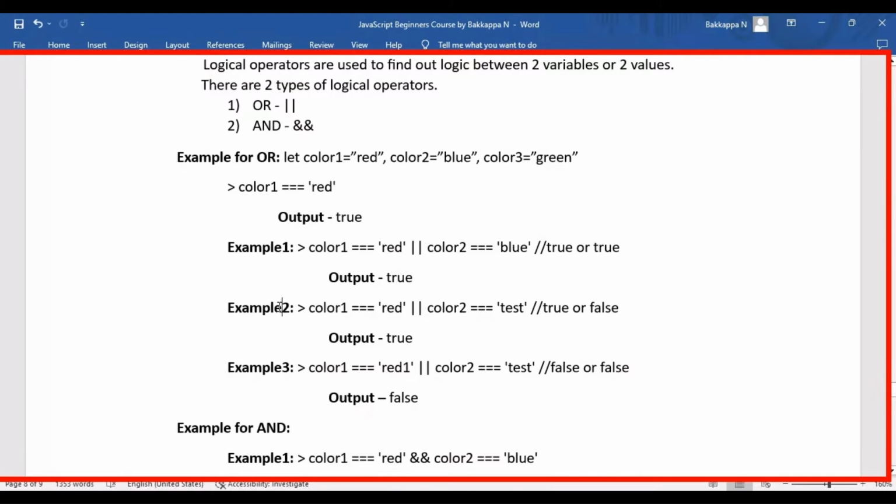Coming to example 2. The first condition returns true, but the second condition returns false because the color 2 value is not equal to the test. So that's the reason the outcome is true. And the next example is example 3. Here the first condition returns false and the second condition also returns false. The whole output is false here, right?